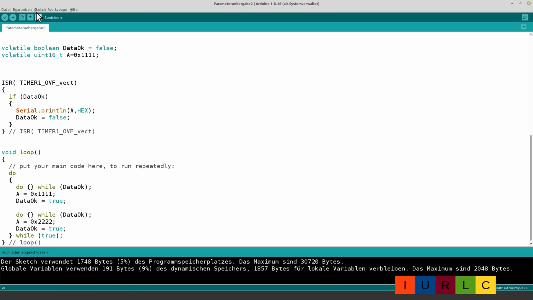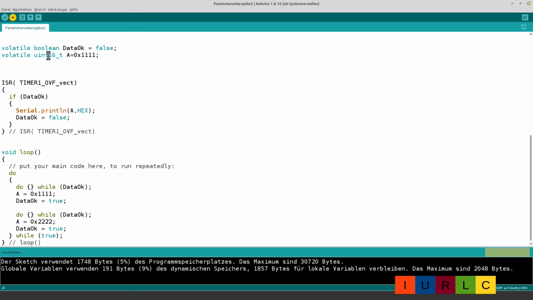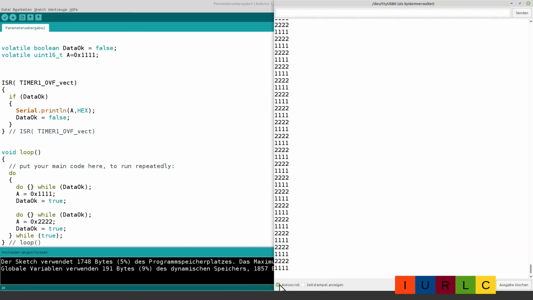Now I load the program to the Arduino. And then we will look at the output. And now we see, I stop the auto scroll, that we have only valid numbers, 1111, 2222. We see also that the numbers are always alternating. We have it synchronized to the main program, and we see we have no bad values like 2211 or 1122.